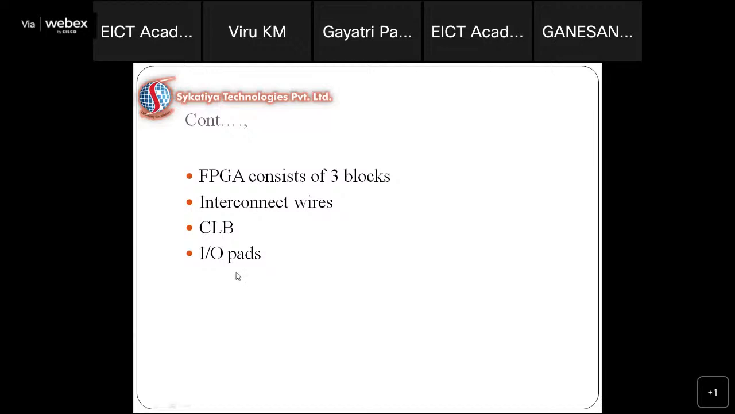Okay, and the IO ports. These IO ports also mean input-output pins of the FPGA, used to connect external devices like a microcontroller, a processor, or any other business applications. You can connect input and output pins. Okay.